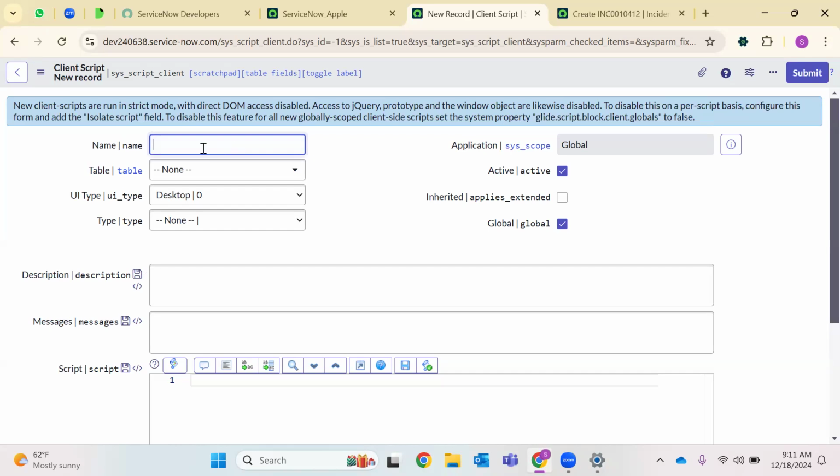As I told you, sys_script_client is the table name. You have to give a name for your client script. You have to give a table name. You have to give a UI type.